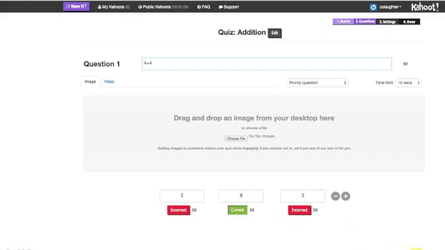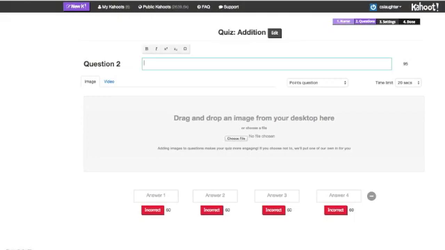Now down here at the bottom, you're going to see that you can duplicate the question, you can add a question, and then later on you'll be able to go back after you've added questions in, you'll be able to go back and delete those. So here we're going to go ahead and add another question. Okay, and we've got question number 2.